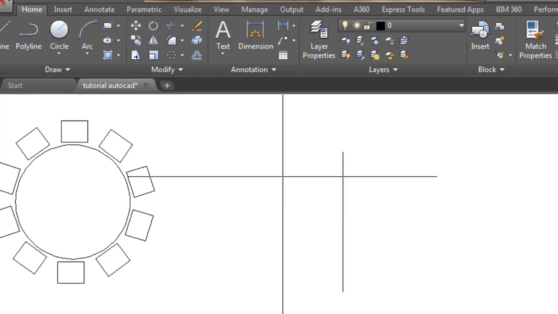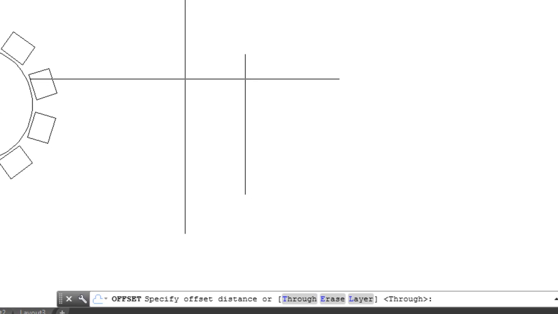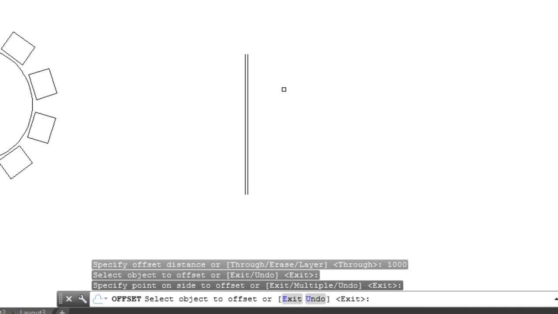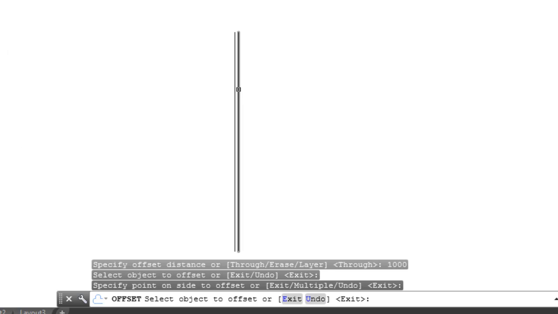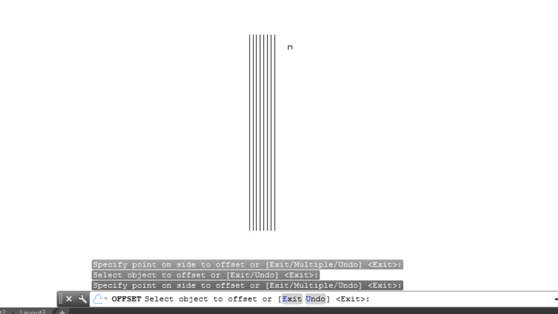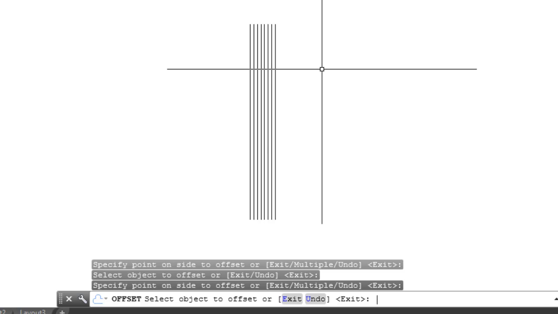So you go to offset, you left click. By the time you left click, it will tell you specify offset distance. Let's say our distance is 1000 millimeters. You press enter. You see the crosshair has changed to a pick box. That pick box means that you can now pick that line, whether to the right or to the left. So if you want to pick it, you just continue, and each of this distance is 1000. So that's how offset works. And when you are through with what you want to offset, you press enter and you end the command.